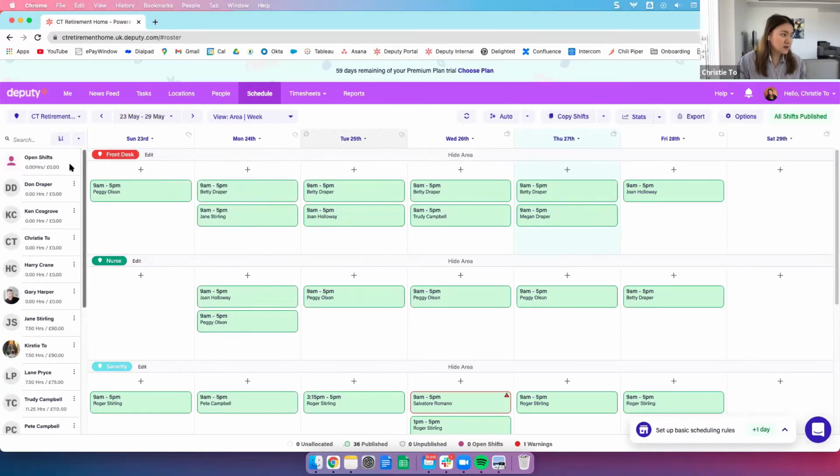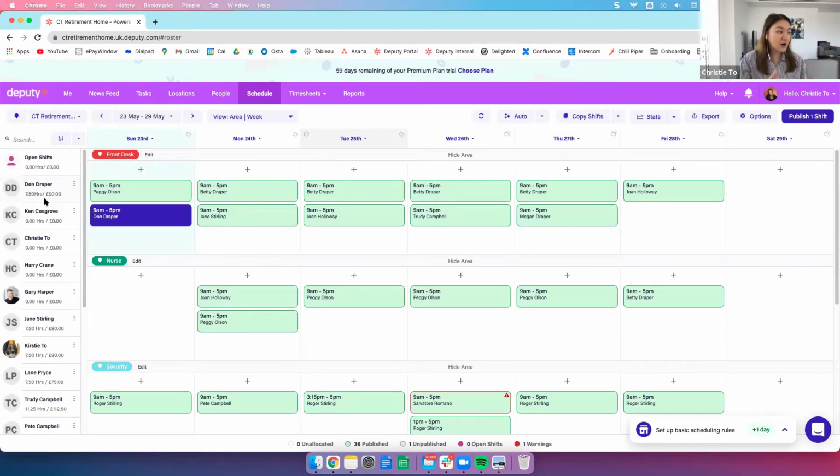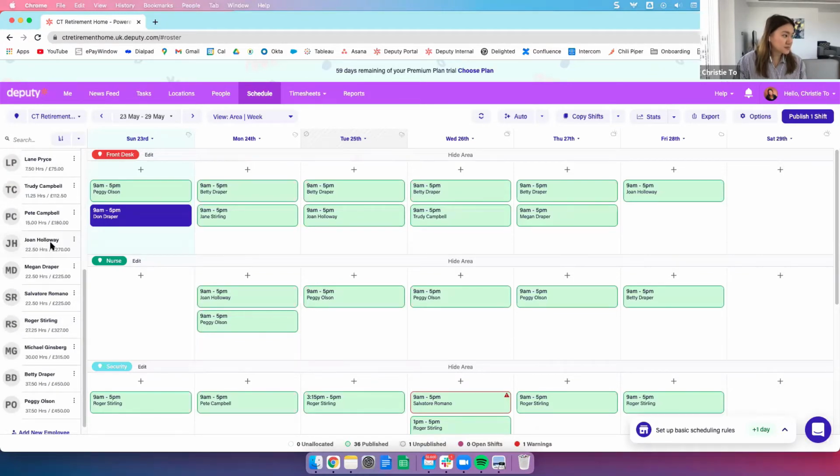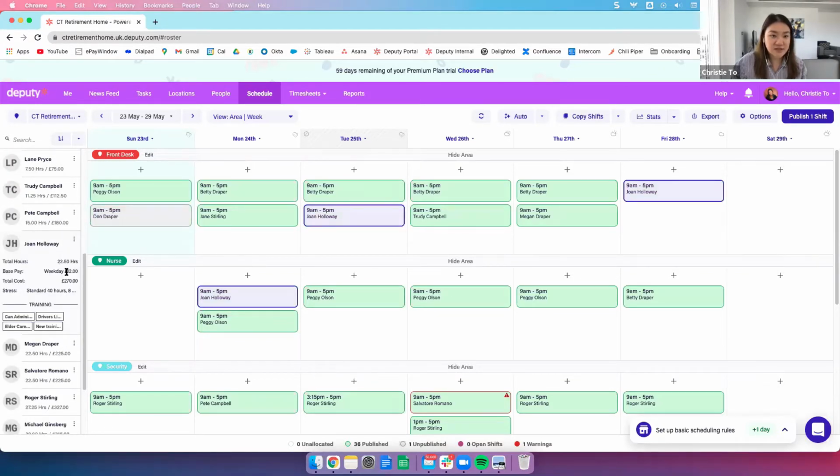So if I drag and drop people into certain areas, you'll see that the hours as well as the dollars, or pounds rather, associated with the individuals on the left-hand side are increasing. So in Deputy, we have the ability to track how many hours someone works and the spend per employee. If I clicked on any of these individuals, I'd be able to see the total number of hours they're working this week, along with their pay information and the total cost for this person as well.